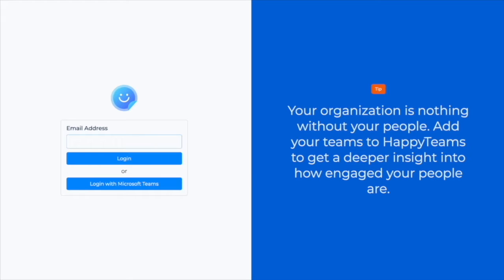So from the main web page, you can click Login, or just simply go to app.happyteams.io for the login page. To log in, you just enter your email address, click the login button, and then HappyTeams will actually send you an email with a login link.